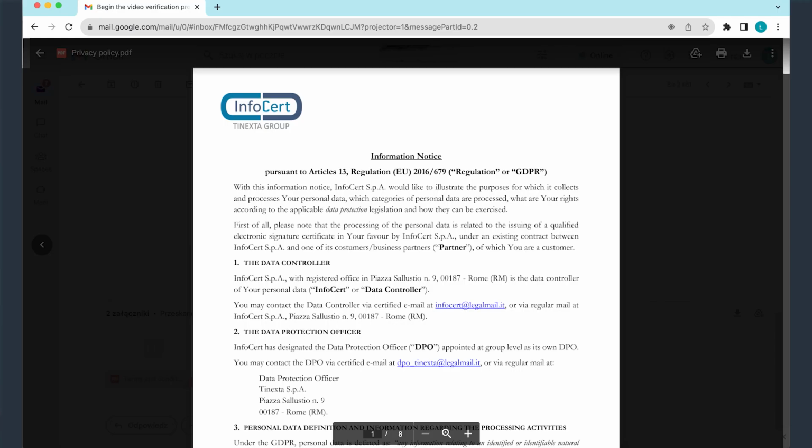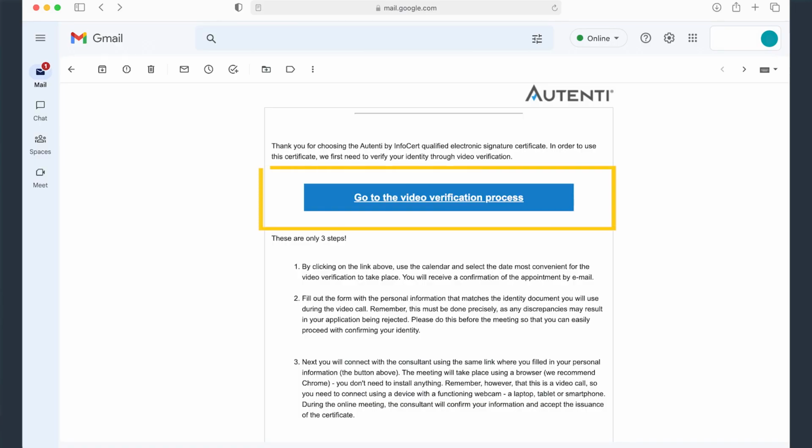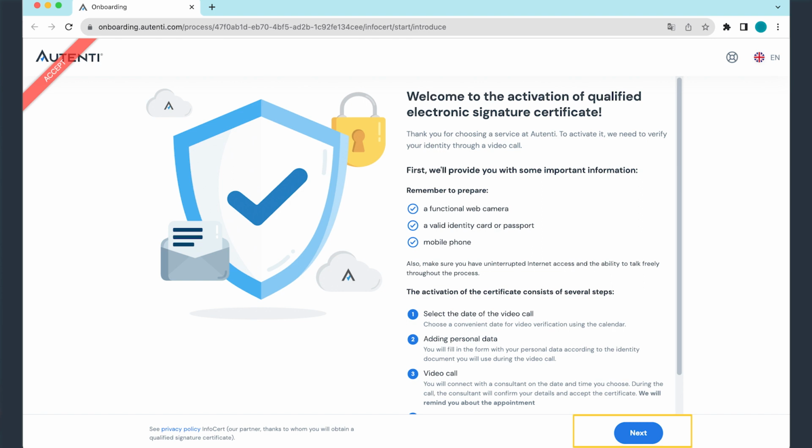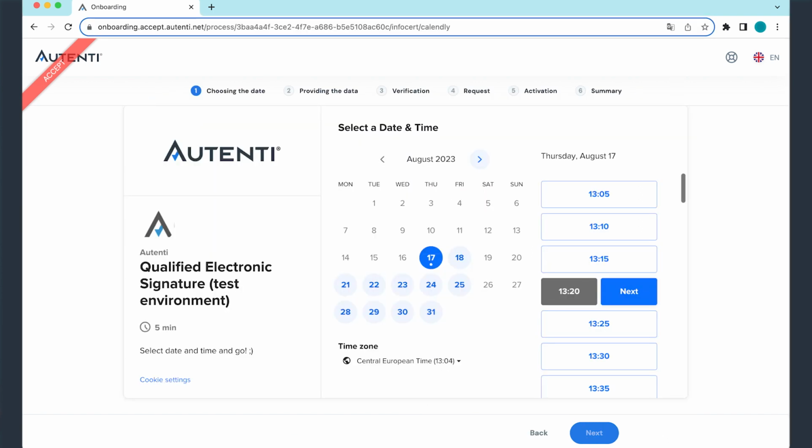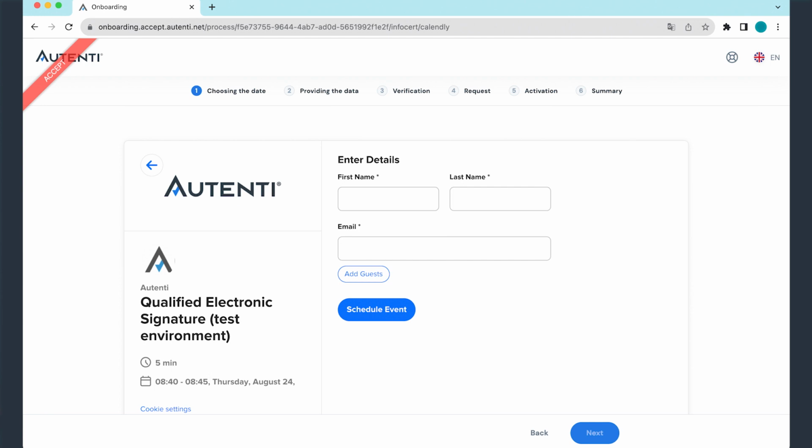Once you have read the InfoCert certification policy provided in the attachment, please click on the link "Go to the video verification process." Now choose the verification date. Enter your name, email address, and mobile phone number. This will ensure that in the event of connection problem, a consultant will be able to contact you. After confirming the date and time of video verification, go to the form.